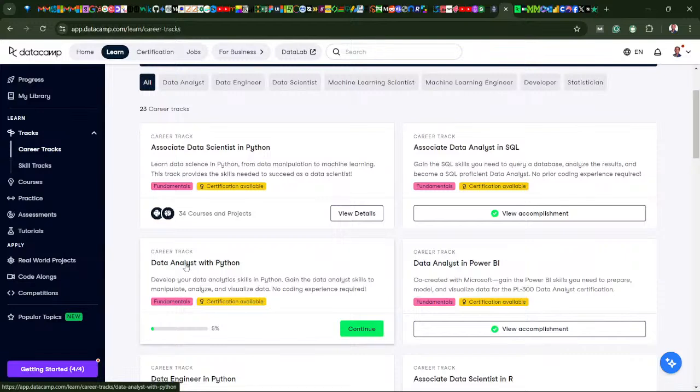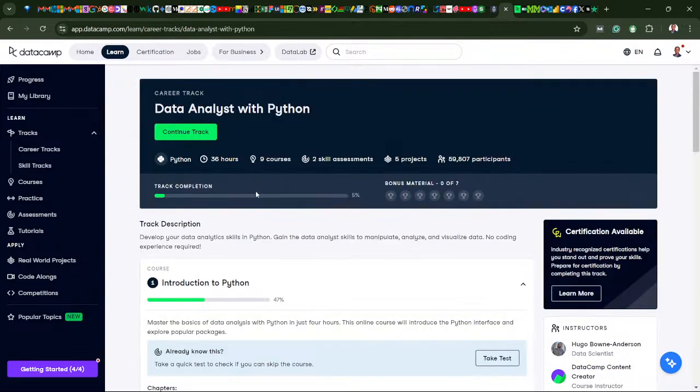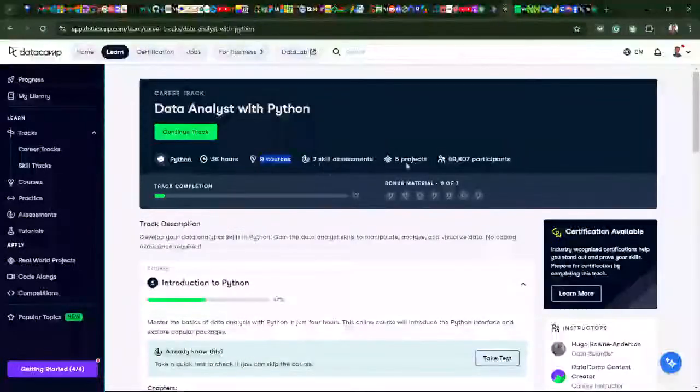So amazingly, I'm on the last goal for this year, which is Python for data analysis. I click on that really quick. You can see that it contains 36 hours of learning, and I usually say you're definitely going to spend more than that. It contains 9 courses, 2 skills assessments, 5 projects, and over 59,000 students have taken it.